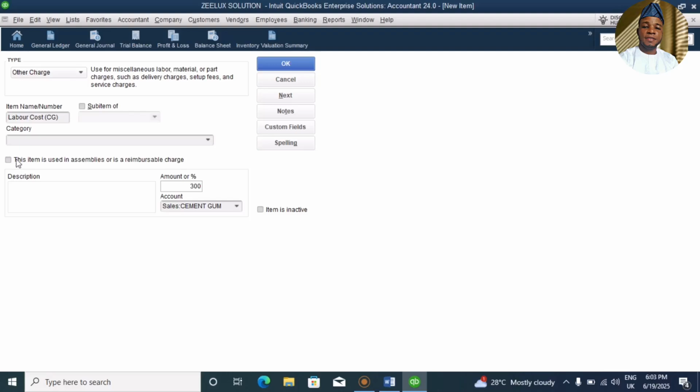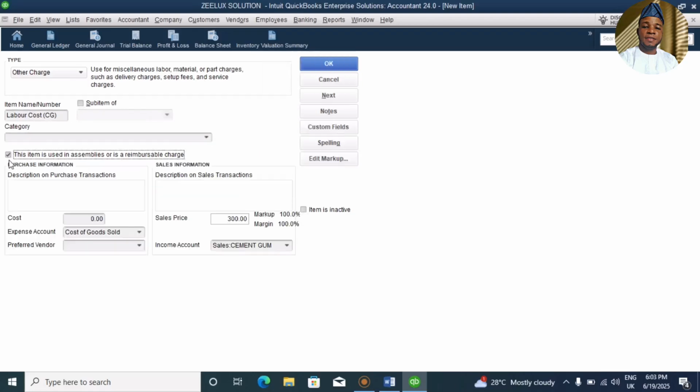Now this item is used in assemblies or is a reimbursable charge, meaning that this item is used when they want to produce. So I'll check that they are using it when they want to produce. But sorry, I'll cancel this 300, that's the selling price. Then I'll just use the cost, which is 300 here. Then it's also cost of goods sold. Then the income account is cement gum. Then I'll click next as well.